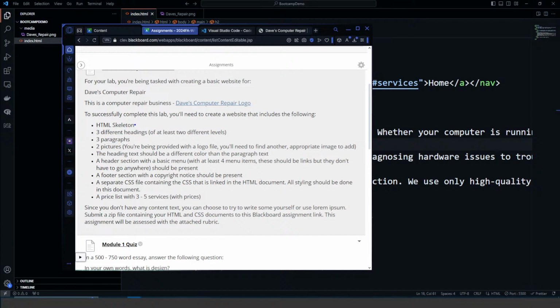Right, so HTML skeleton, that's done. Three headings of at least two different levels, that's done. Three paragraphs, that's done. Two pictures, we've got one, so we'd want to add another one. The heading text should be a different color than the paragraph text. We'll handle that in a minute when we handle CSS. A header section with a basic menu, that's done. A footer section with a copyright notice, that's done.